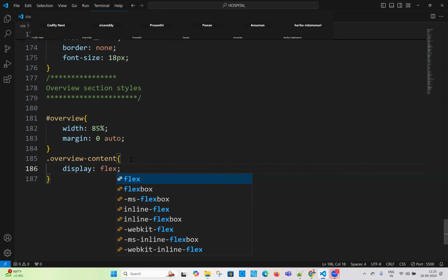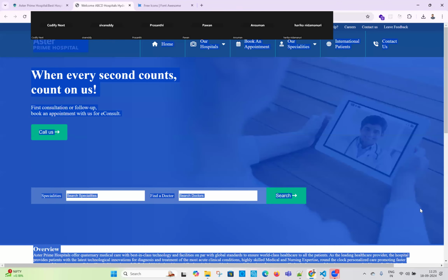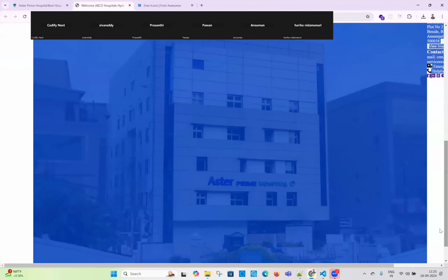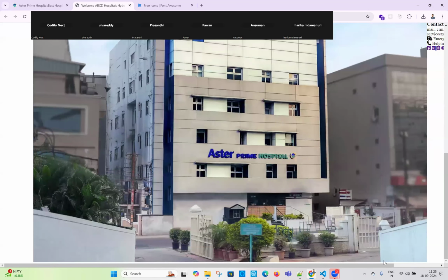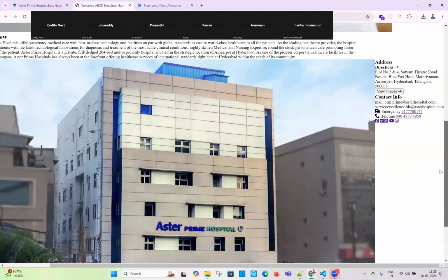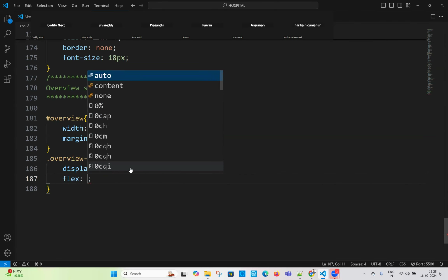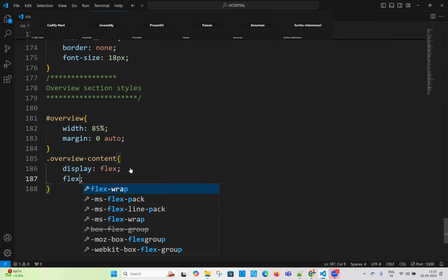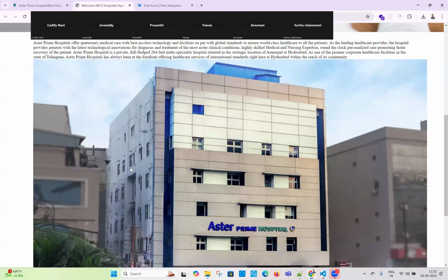Now are they side by side? Can you see? All this information is coming side by side, but it doesn't look good. Can you see the content? In the completely left side corner, it is congested, and you see the scroll bar is also coming. This is not what we are expecting. So what should I do? Flex wrap: wrap. Whenever you are getting a scroll bar with flex, immediately write flex wrap. Now it will wrap down.